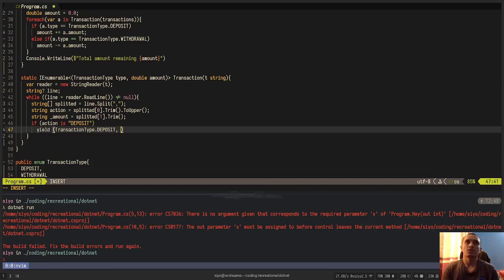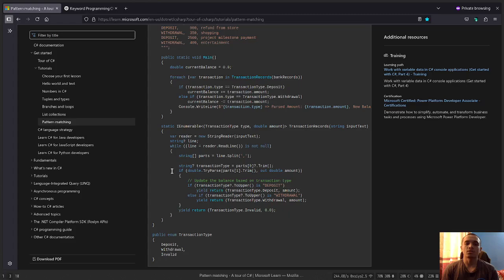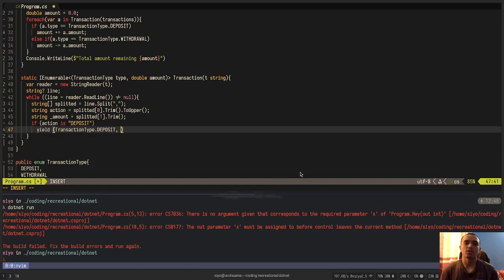So how do I convert it into an integer? How do I do that? Return an amount. I know how. What is this amount part? So we have these parts, right? And then transaction type is this. Double try parse this and out double amount. Okay, yeah, we went through this.